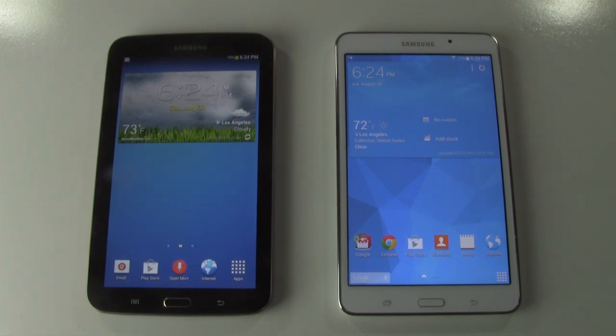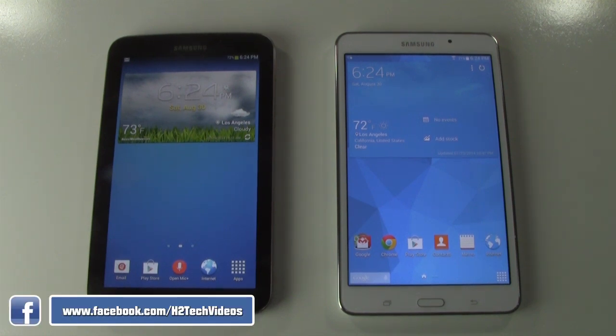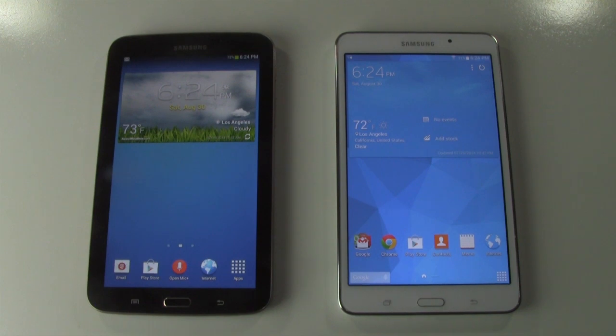So just wanted to go over the 14 differences between the Galaxy Tab 3 and Galaxy Tab 4. Some of you may be trying to make a decision of which one you should purchase. This kind of gives you an option to really see what the differences are. And some of you may say, I want to spend a little bit extra, get the Tab 4. And some of you may say, hey, the Tab 3 is fine, I'm going to go with that one.